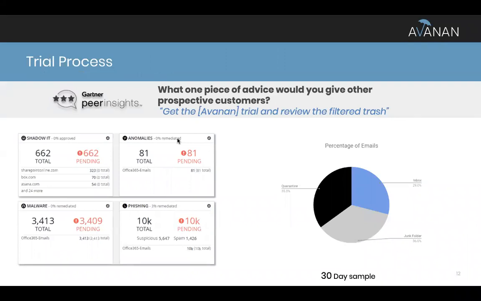In terms of the trial process, I always say, look, we have a great story. It's been validated by Gartner. It's been validated by our customers. But we always want people to see it for themselves. We want people to understand the value in their own environment. And that's one of the great things about being API-based: this trial process.